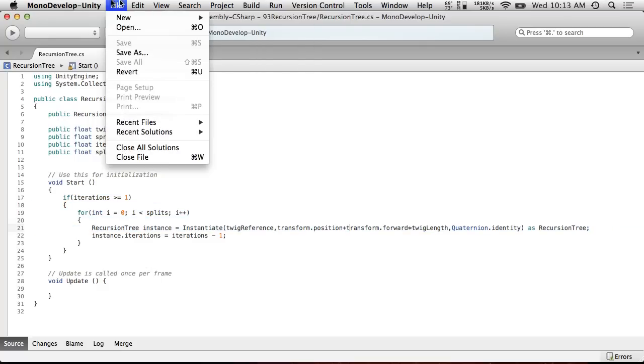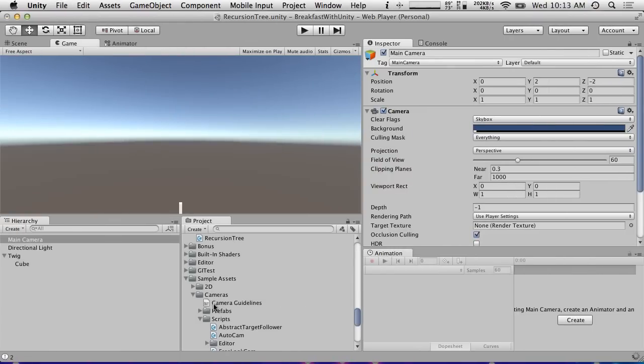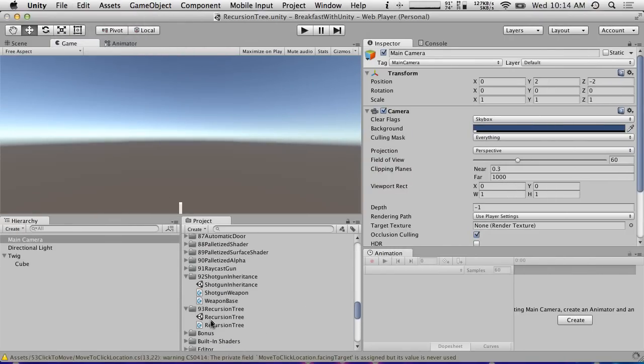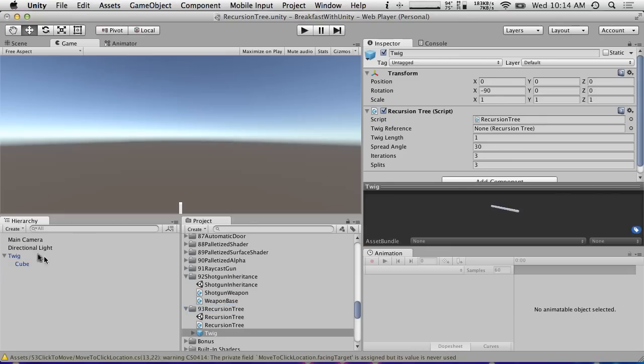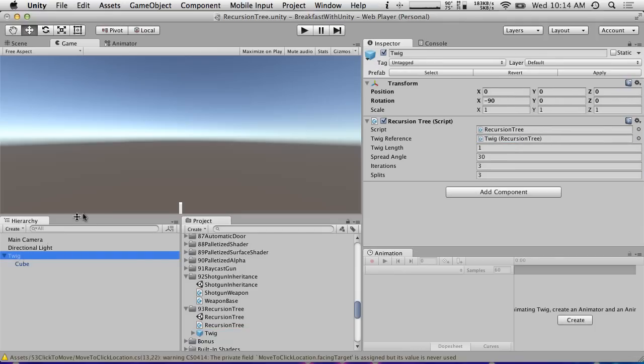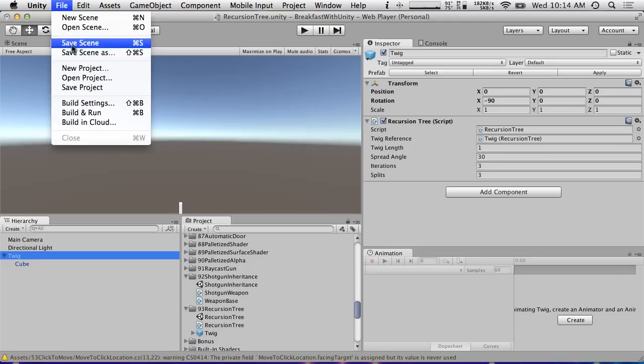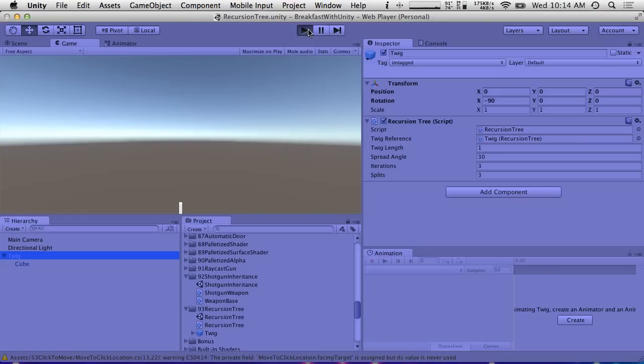Now this is going to be a really dumb tree right now. So if we try this, I'm going to save the scene just in case we've caused a problem. Save a lot when you're doing heavy loop or recursion work, because as I said, you can screw this up real easily and cause a crash. So I'm going to put a copy of the twig in here, make the twig reference itself, and make sure that shows up here. Good. Then I'm going to save the scene and save the project one more time, hit play, and we should have the lamest tree ever made.